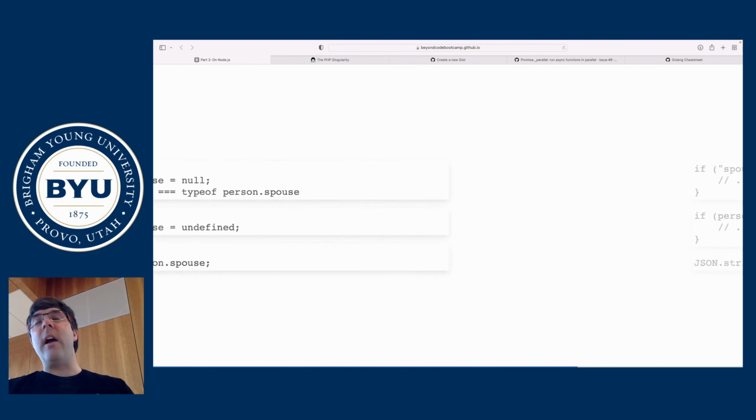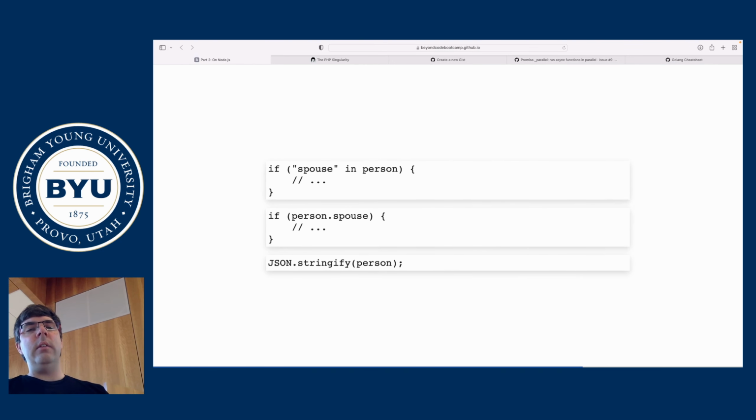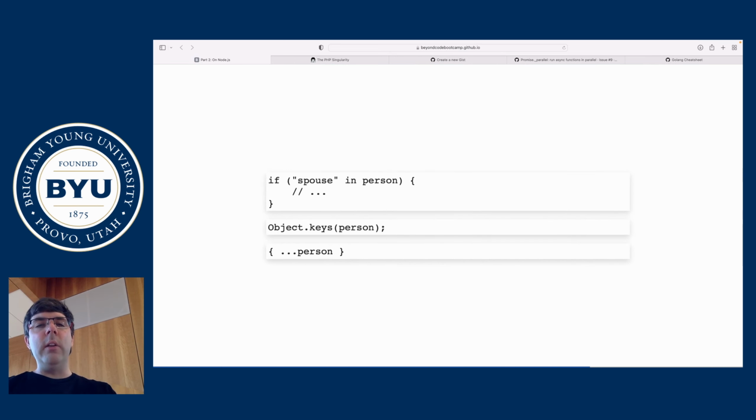So the demonstration to see this would be: if 'spouse' in person, if that's undefined, it's true. If person.spouse, even if it's null, it's false. If you JSON.stringify a person, the nulls will come out, the undefineds will not come out, and obviously if it's not defined, there's nothing for it to iterate over in the first place. Where you run into a problem is if you have 'spouse' in person, this will result in true if something's undefined, unless you deleted it, in which case it's not defined. But if you do Object.keys over person, the undefined thing will be in the keys array because it is defined as undefined.